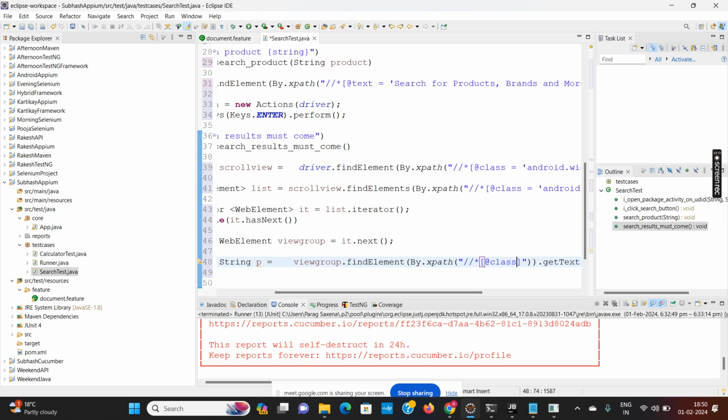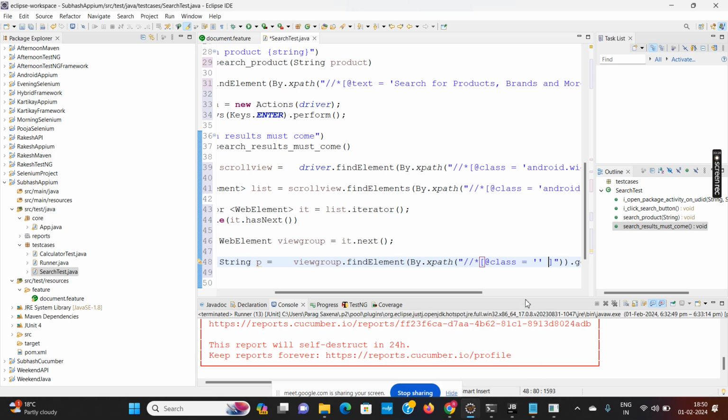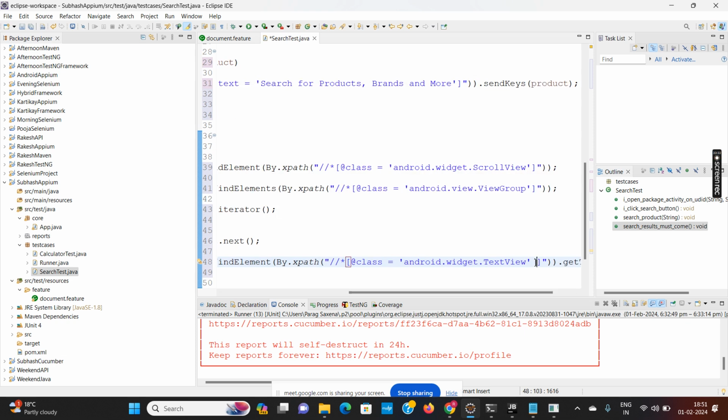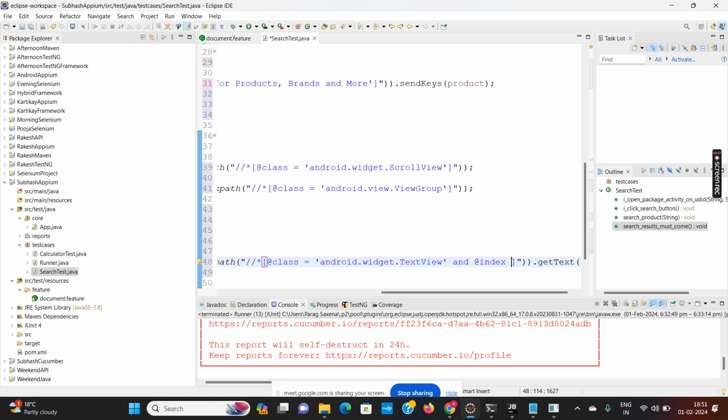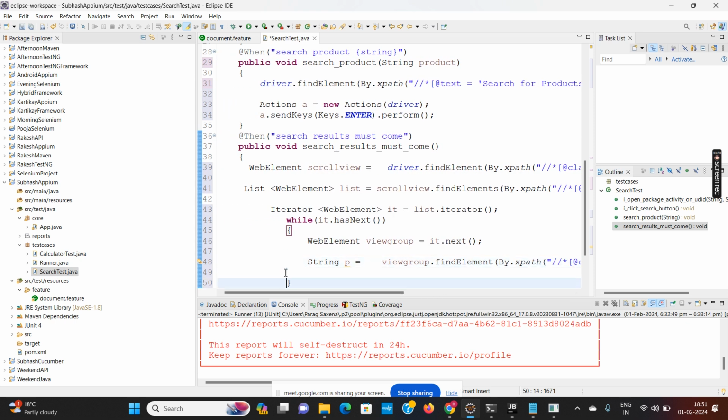At the rate, again class is equals to, this is the name of the class, text view, and I want to get the text view from the index position 0, and at the rate index is equals to 0. So get text will get the text which I will print.